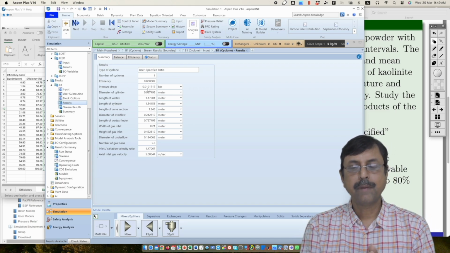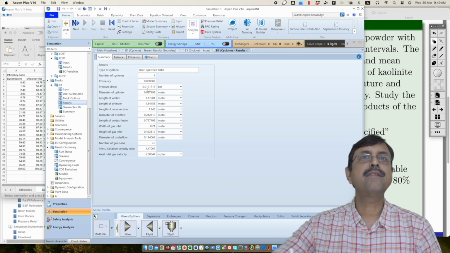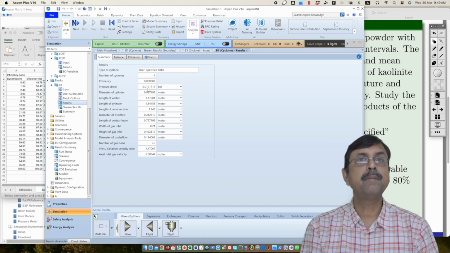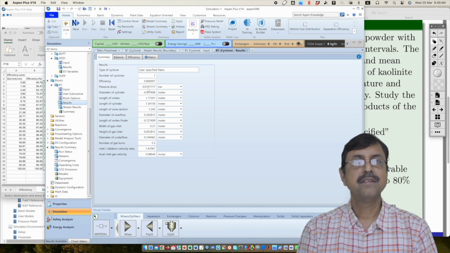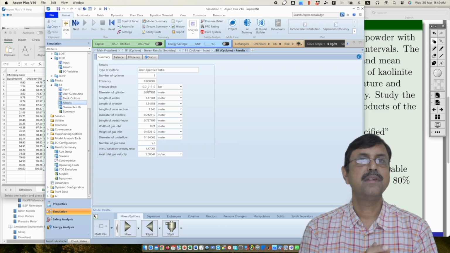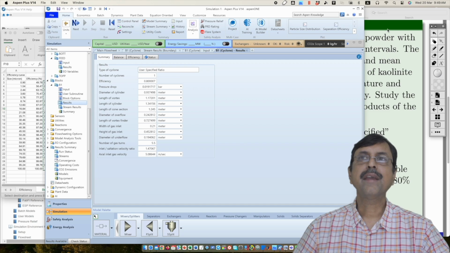Okay, so one thing that we understand is that if we stretch the efficiency further and further, it is possible, but then pressure drop will also be higher. So it may not be acceptable for the system. Okay.